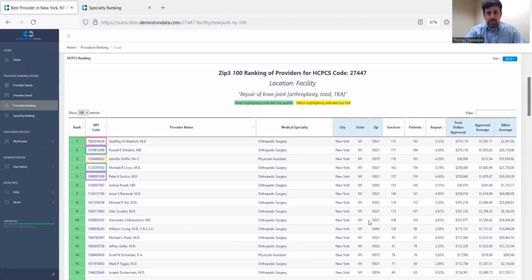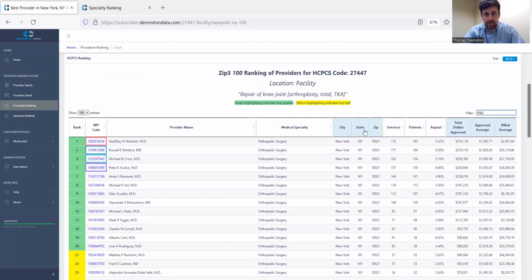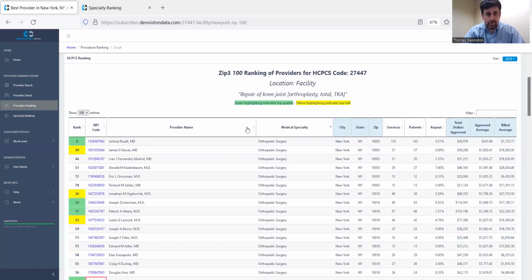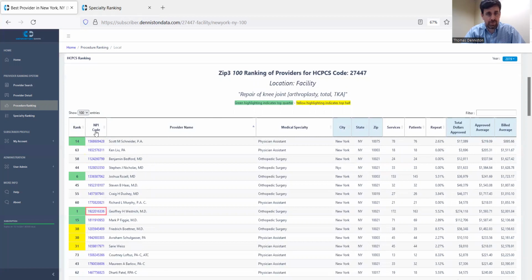So we can filter this if we know specifically the zip we're looking for, or we don't even have to do that. All of our columns here are dynamic. So if I take away the filter, you could also put these columns in different orders just by clicking on the column. So billed average, well, $895 for this 14th rank, top 25% provider. I see the prices range quite a bit from there. So billed average lowest, so they actually happen to be the lowest.